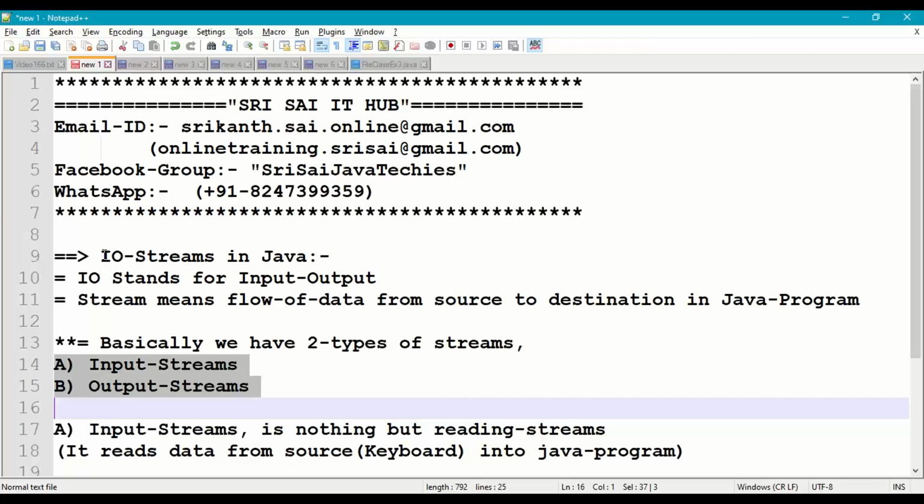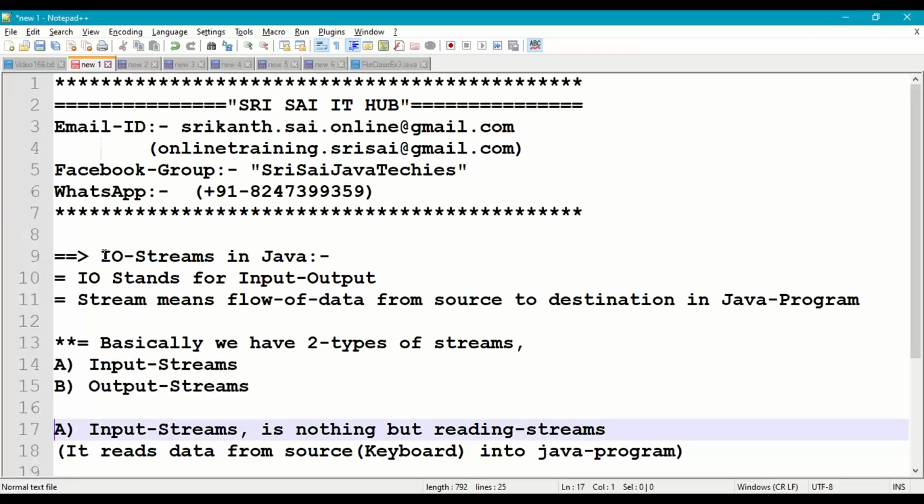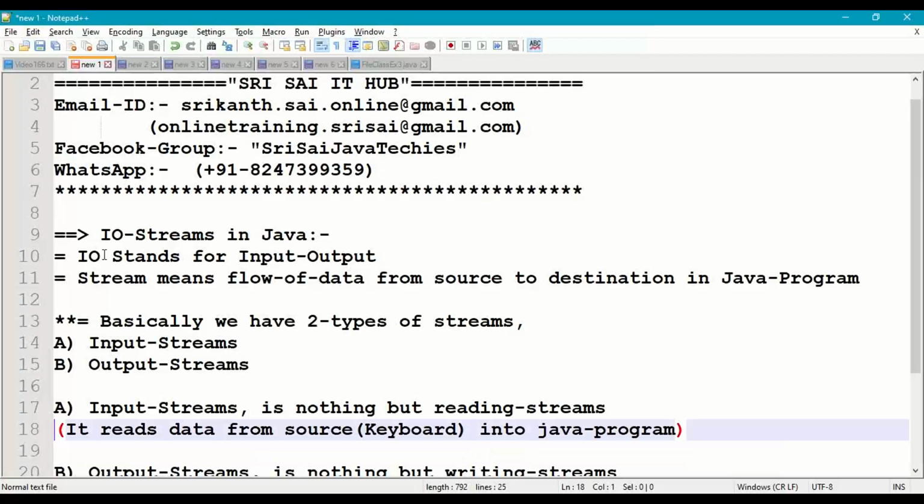So what are input streams? Input streams are nothing but reading streams. So reading streams, they will read the data from source into Java program, and generally the source is keyboard. From keyboard, we are going to read the data into the Java program.